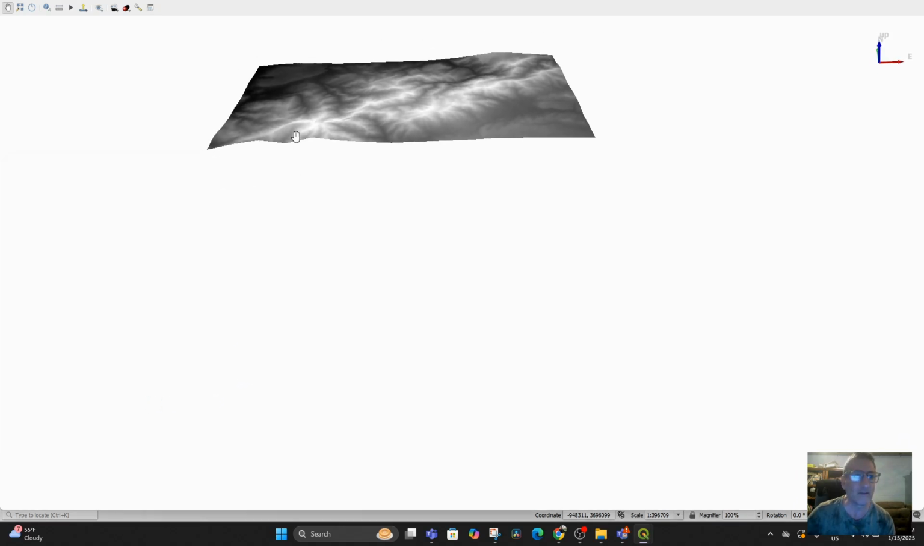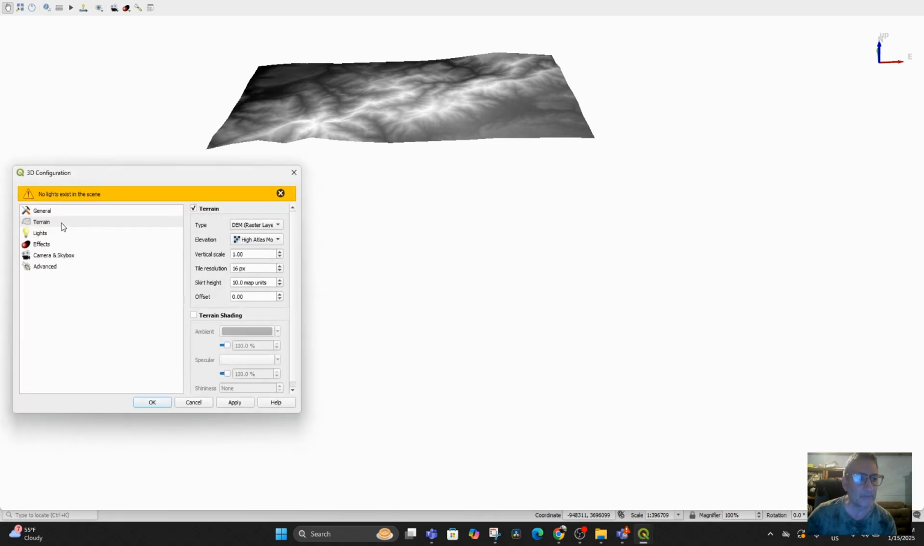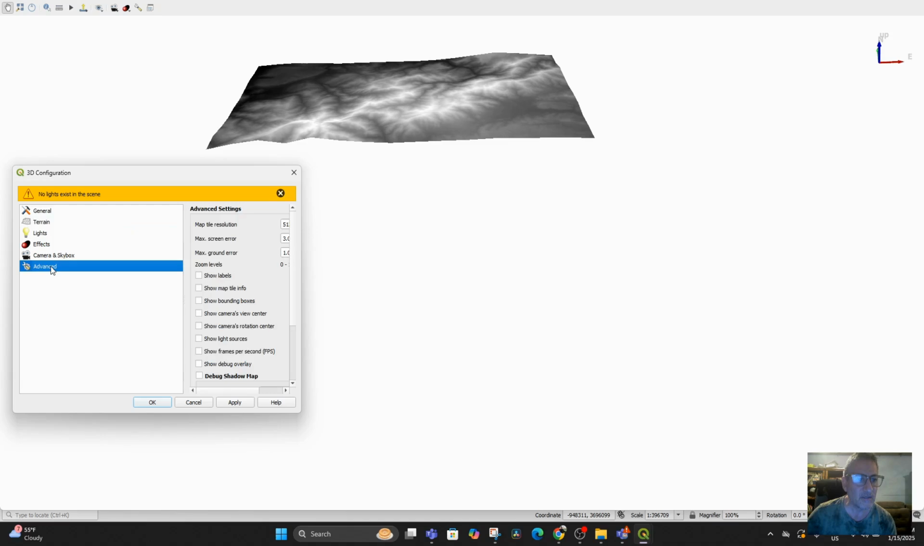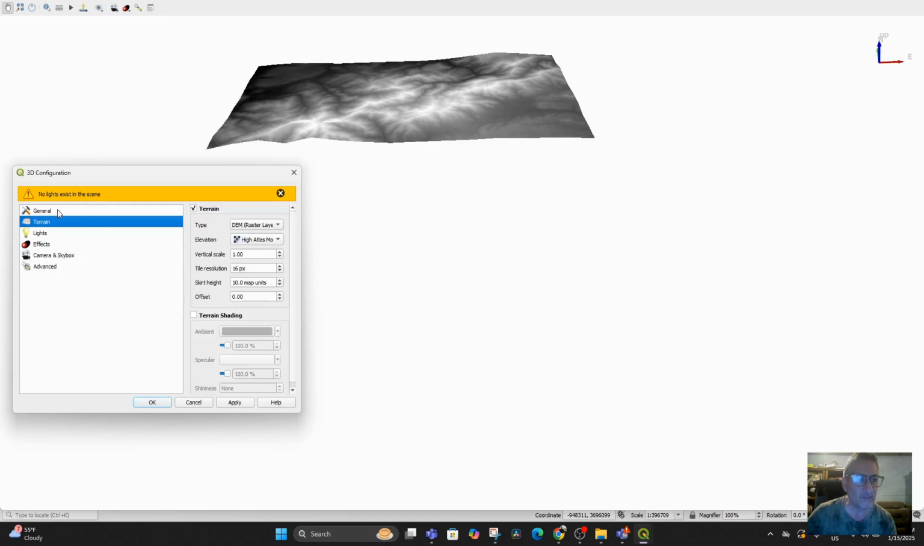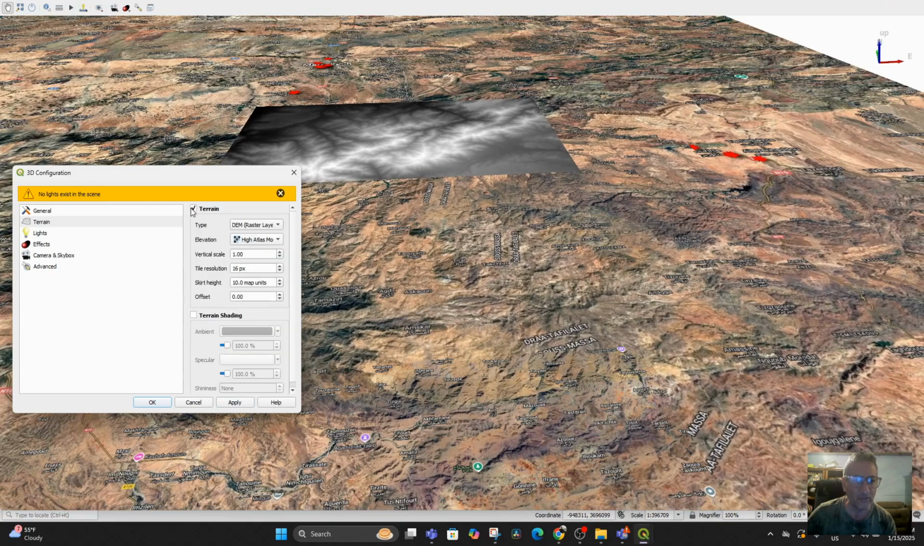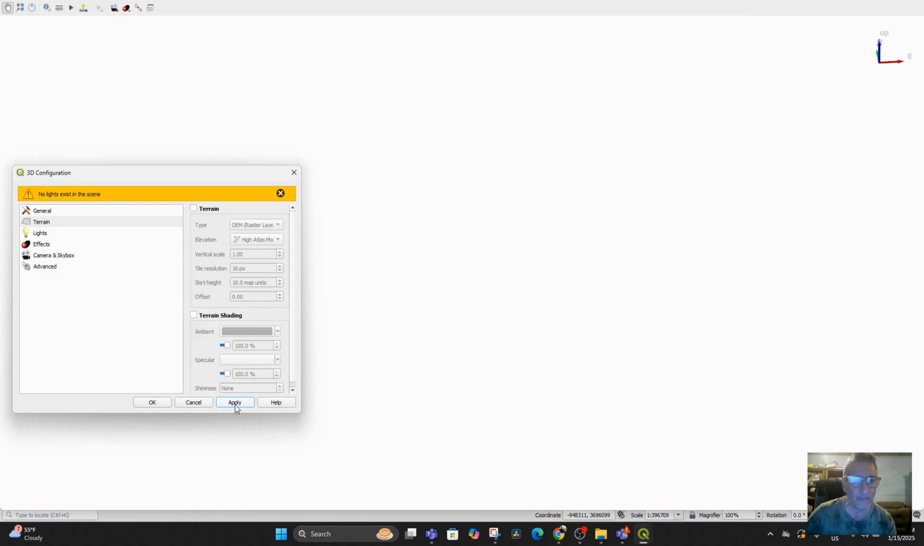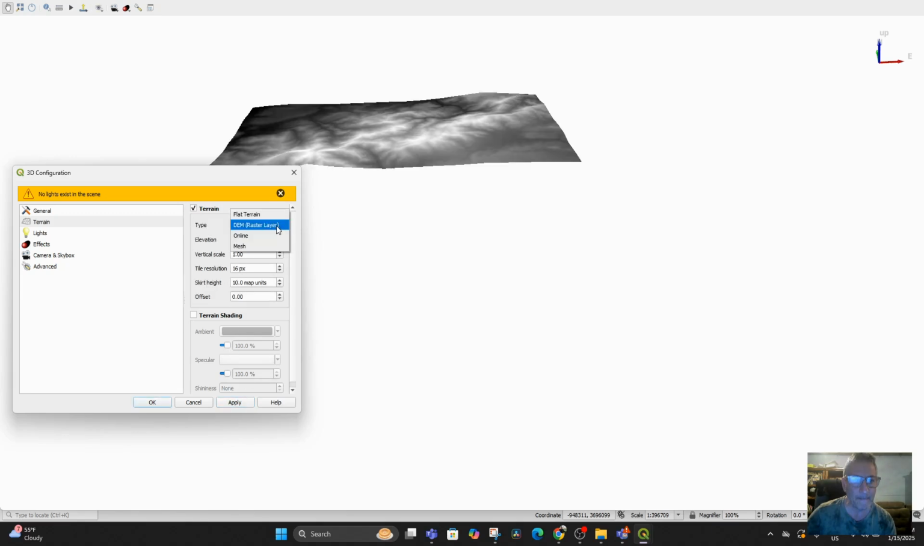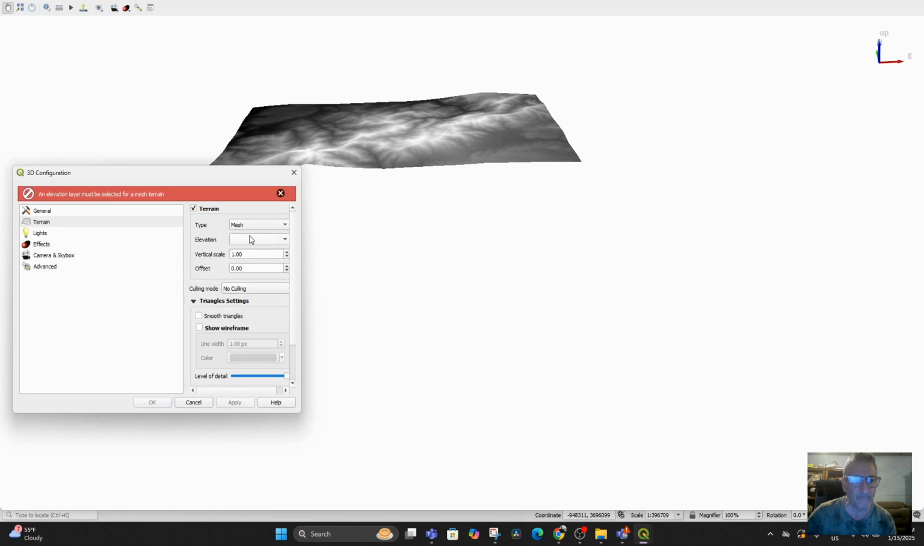No lights exist in the scene. Vertical scale resolution. If I do flat terrain, it's going to be different. And we have the flat. But if I do DEM, okay, probably no. Should be type DEM raster layer.